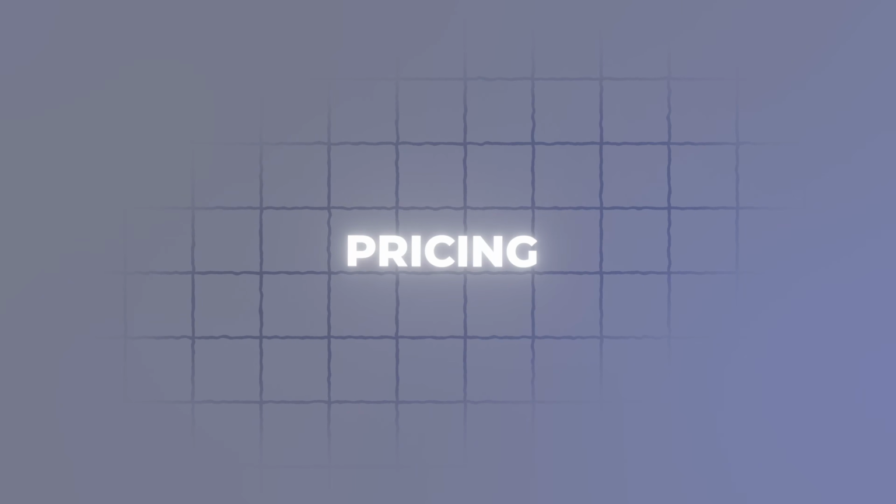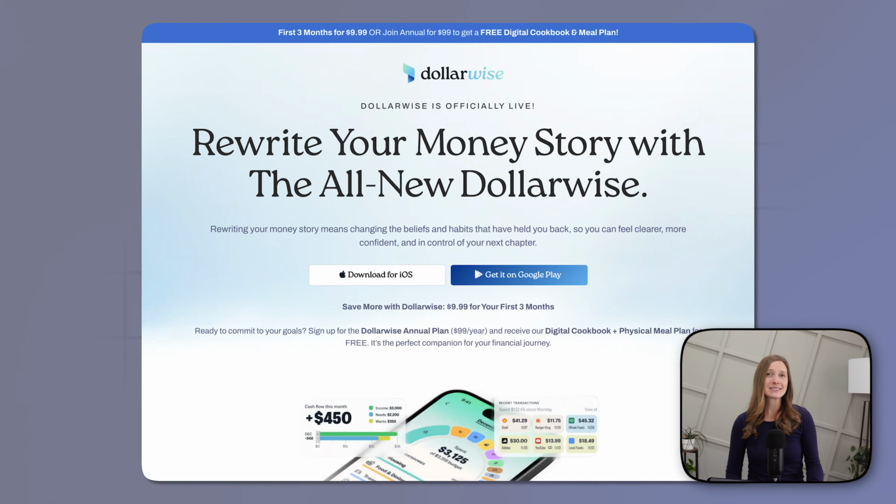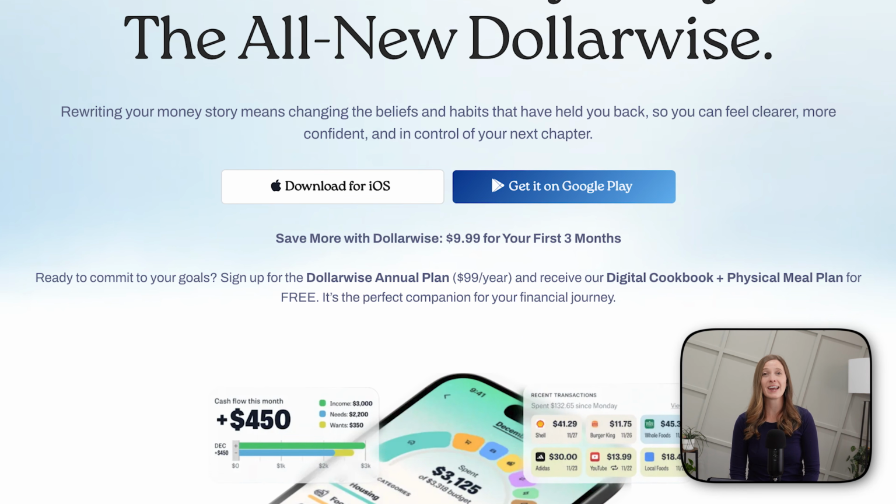Now let's talk about something that matters to most, which is pricing. DollarWise is $100 for a year or $14 per month. They do have a free 3-day trial, which is not very long to test it out, but it can give you a feel for the app. And sometimes they might offer different sign-up bonuses. When I was trying it out, they offered me, if I paid for the year, I got a free cookbook. And if I did the monthly subscription, there was a discount for the first few months.